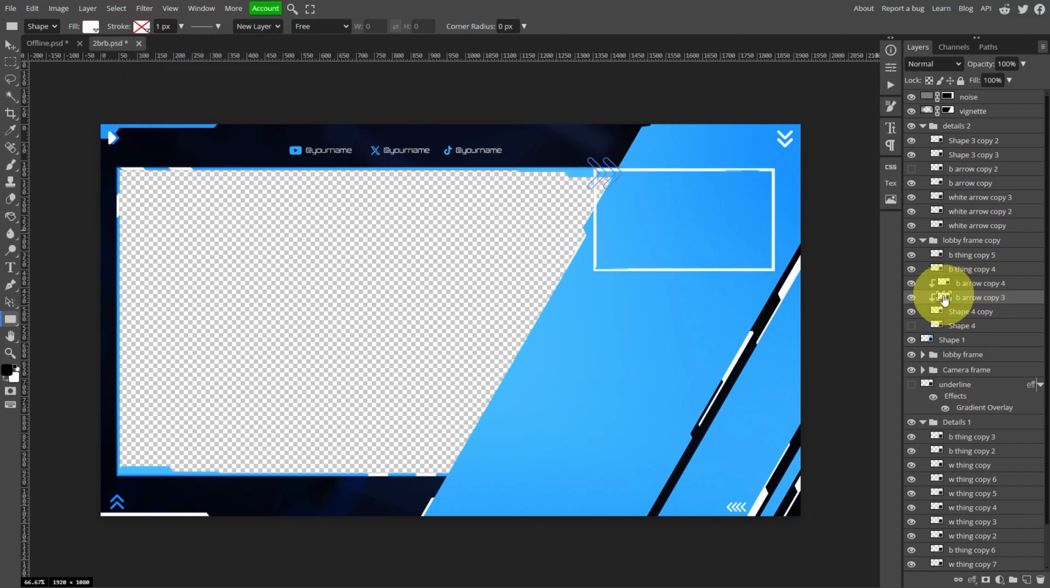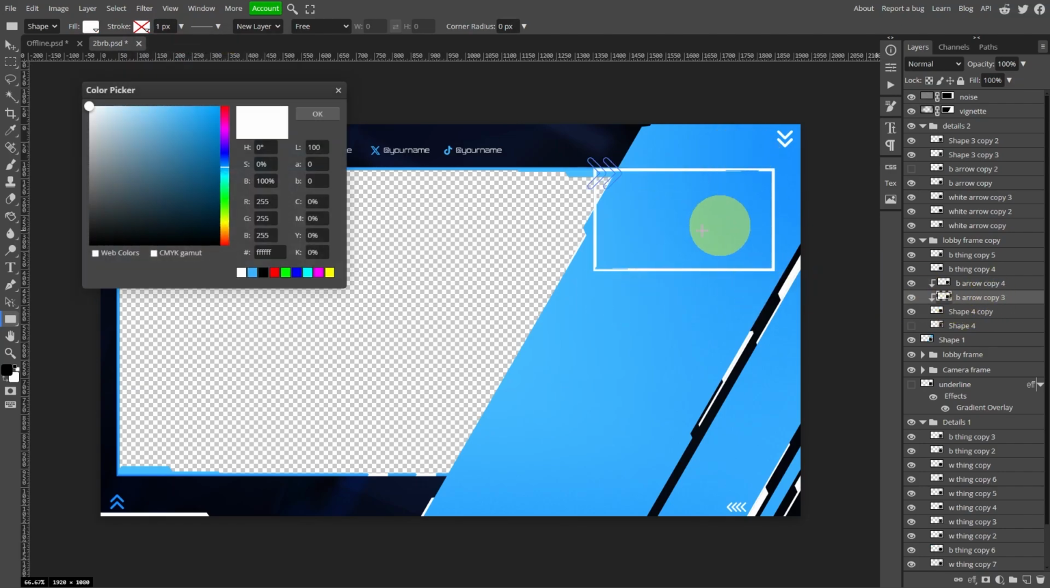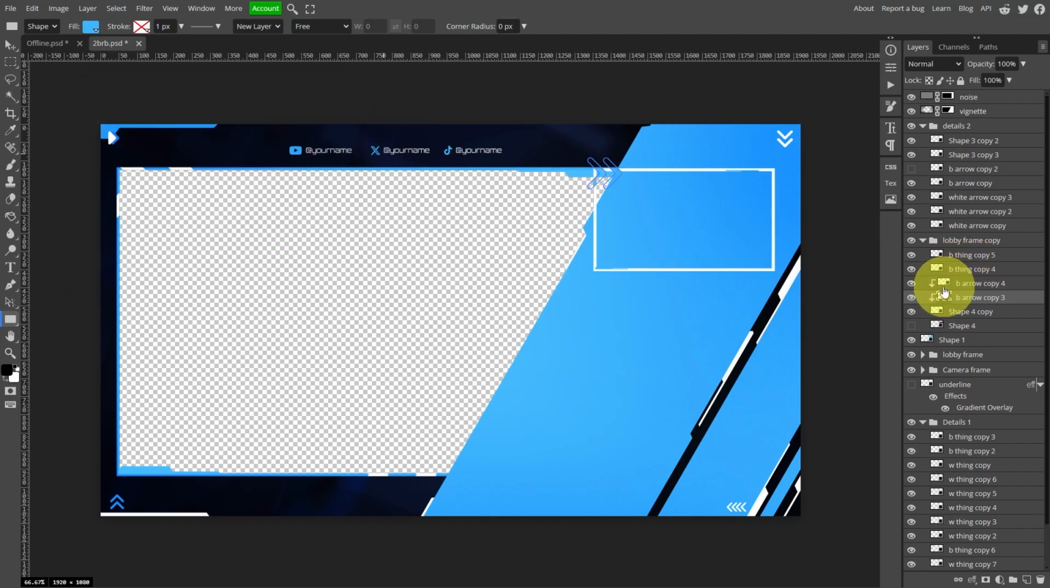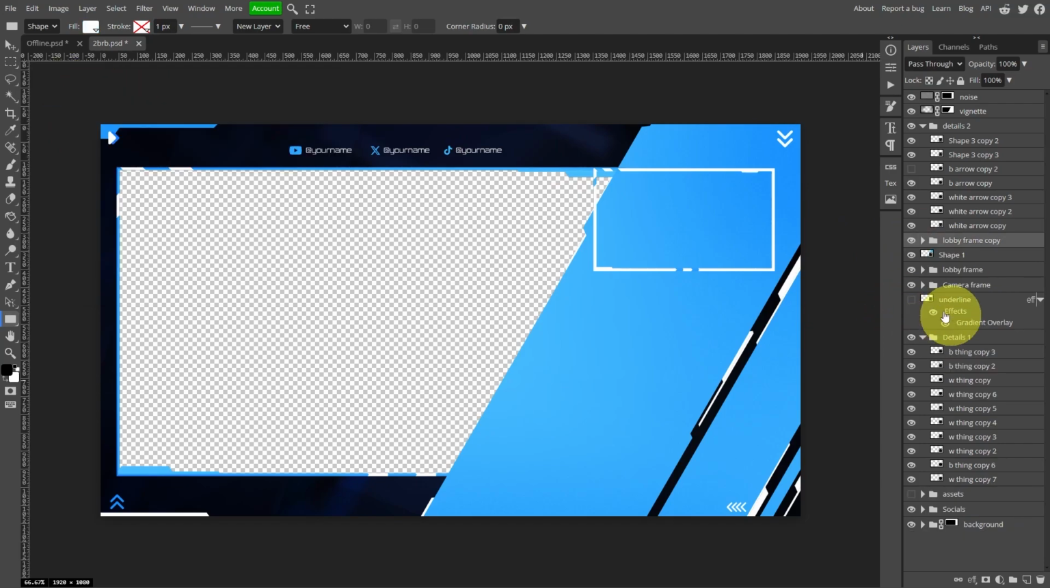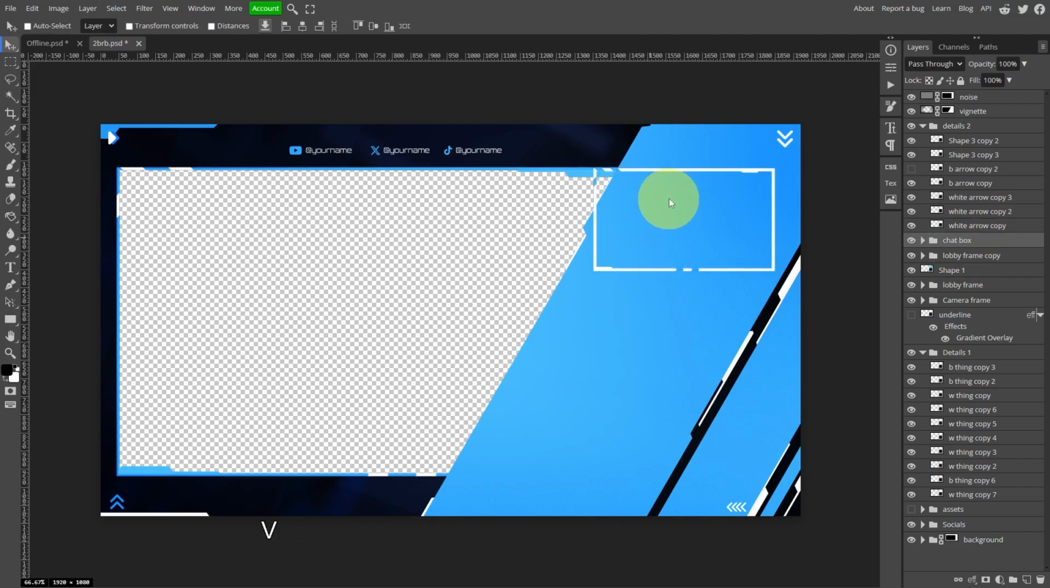Nice. B arrow copy, we can make that blue. Double click on it, click OK, double click, boom. And we have our little details. So B thing and B thing copy, make that white, make that white. Nice. Since it's a frame and we're going to use it for chat, we can also copy that group, call this one chat box. V for move tool, click, hold shift to keep it linear.